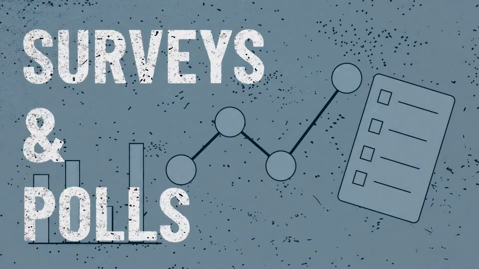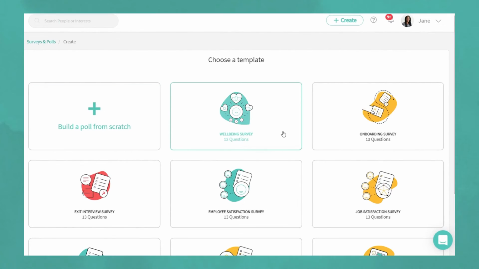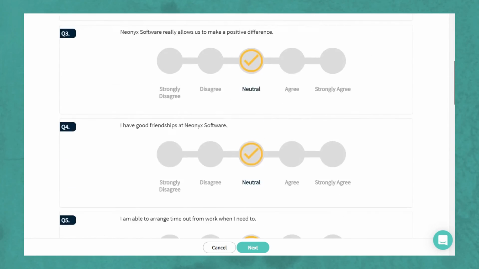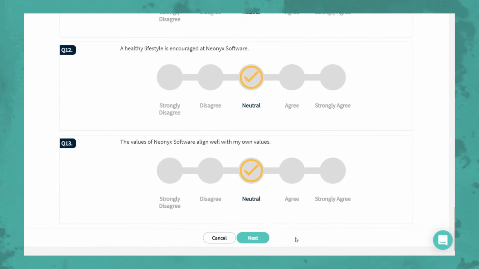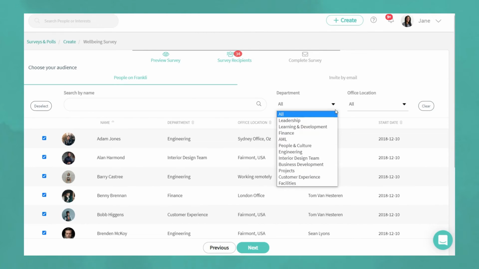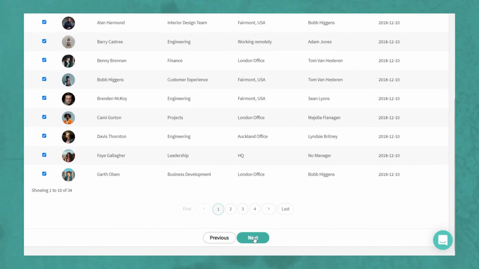Surveys and polls is another way Frankli gives everyone a voice and boosts overall engagement. We give managers the power to poll people on particular things. We could create a survey from scratch or use one of the industry standard templates. For example, let's create a survey on well-being, where we can see the full list of survey questions before proceeding. Next, we need to select the survey recipients. Your audience can be everyone or filtered down by a department with the option to repeat.